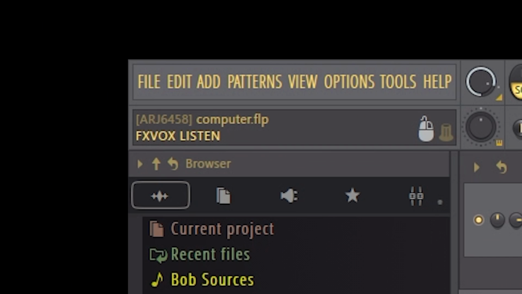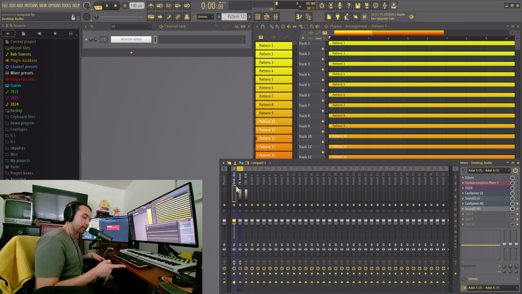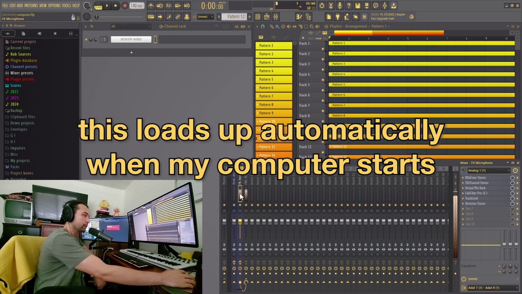So what is computer.flp, you might ask? Well, in cooperation with this Babyface, which we'll get to, all of the audio on my computer, both in and out, is being managed in real time by FL Studio, thanks to some psychotic routing I have going on.